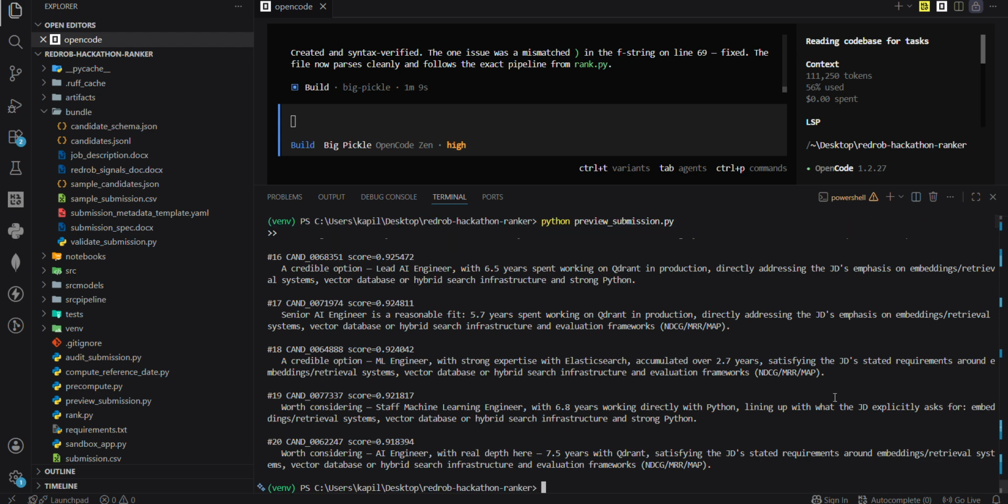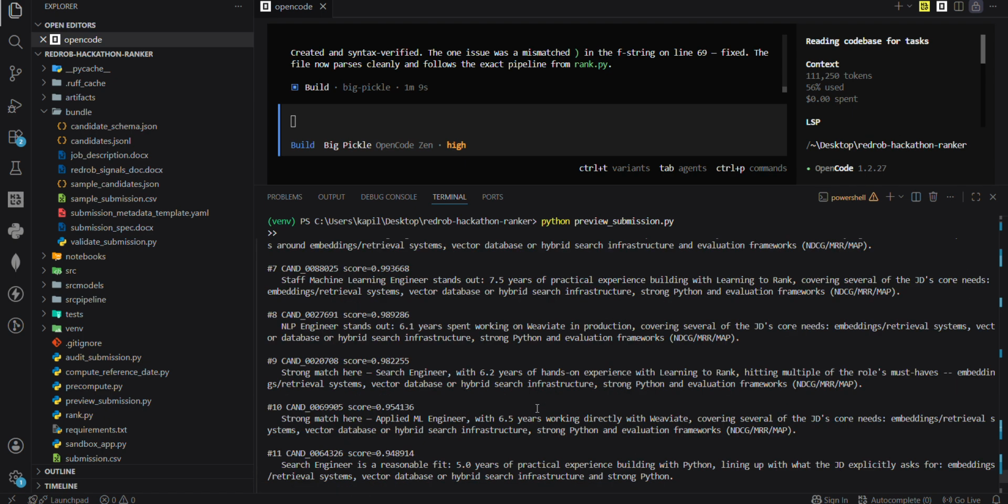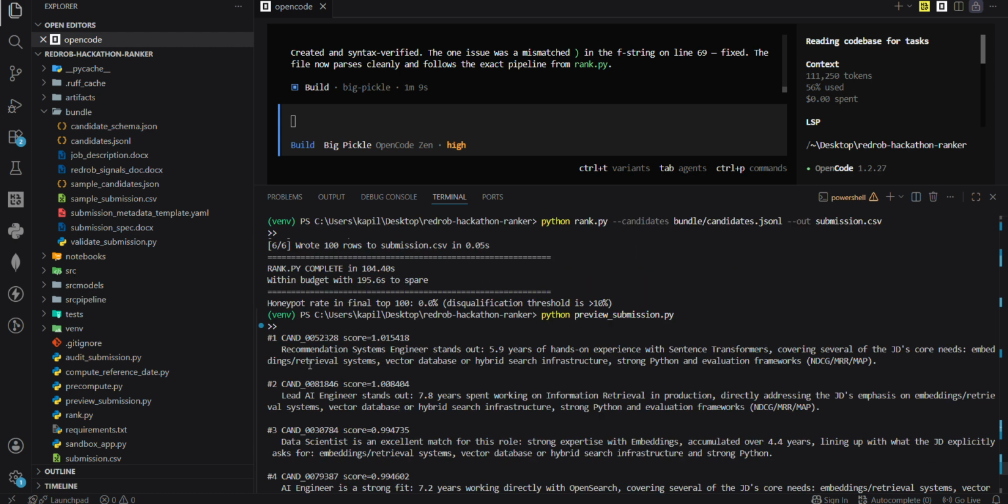Now we'll run the submission.py, and we have the list of the 20 top candidates that are highly skillful for the job description. As you can see, candidate one and the score he brings. His score is right here, and you can see the reason why he was chosen as rank number one. Recommendation system engineer stands out: 5.9 years of hands-on experience with sentence transformers, covering several of the job description's core needs like embedding retrieval systems, vector database or hybrid search infrastructure, strong Python and evaluation framework.